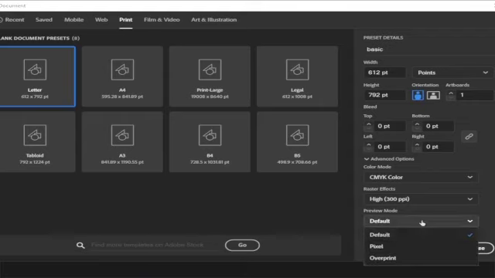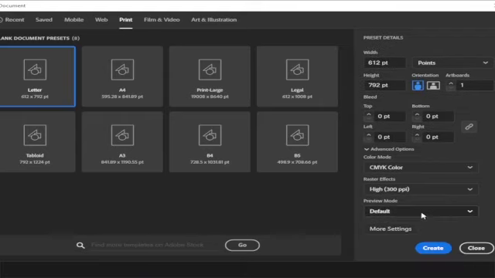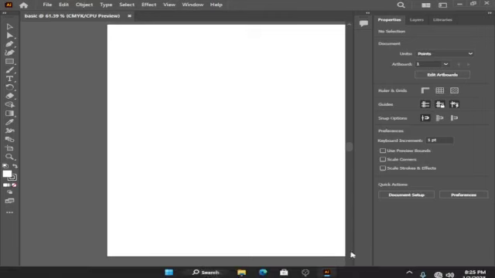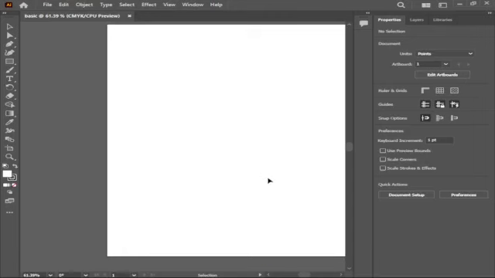And here is the preview mode, default, go for default. It has more settings also, but for now I simply click on Create, and here is the basic interface of Adobe Illustrator.